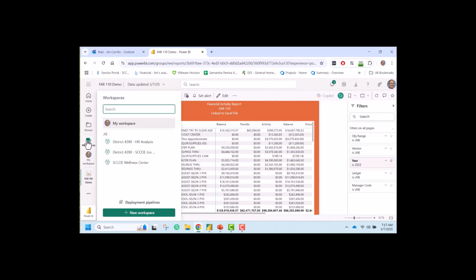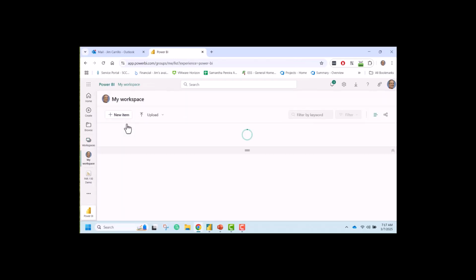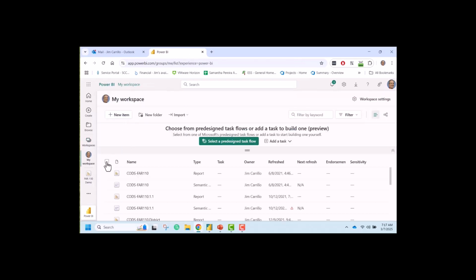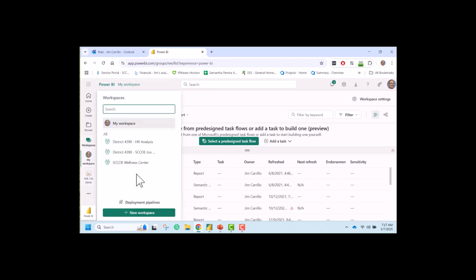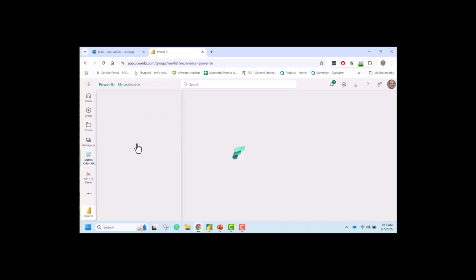Now let's go back to workspaces. I have three workspaces. I have my workspace, and then I have two other workspaces. The reason why Microsoft does this is you can share workspaces. Now here what you're seeing me do is fumble around because I'm on my workspace and there's no ability to share it.